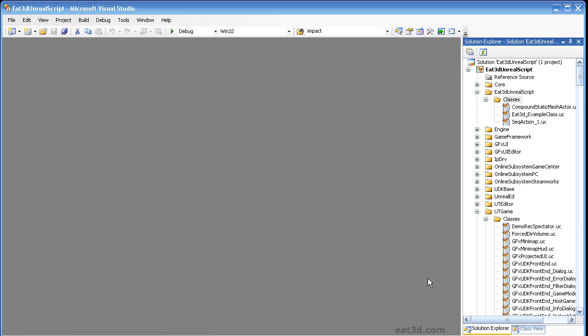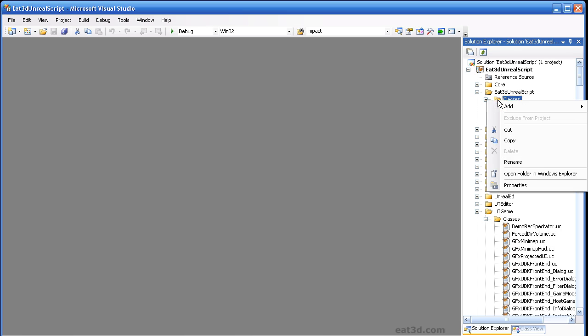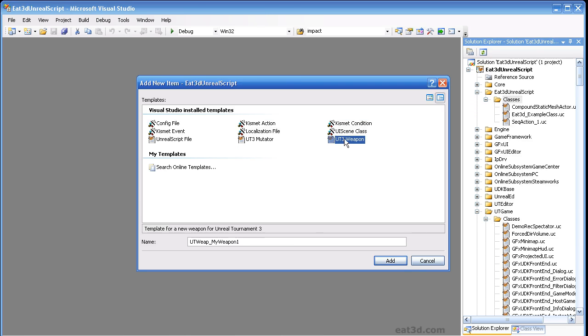So the first thing we're going to do is add a couple of new classes to our project here. One of them is going to be the weapon itself, which we're going to extend off of the rocket launcher, and then the other is going to be a new projectile class, which will be our custom rocket that will look more like the shock rifle particle effect. So what I'm going to do is right-click on the classes folder here under our custom project and add a new item. There is this UT3 weapon template which will automatically stub in an INI file for you with some tunable values, as well as a localization file. For this example, though, I'm just going to use a regular UnrealScript class.